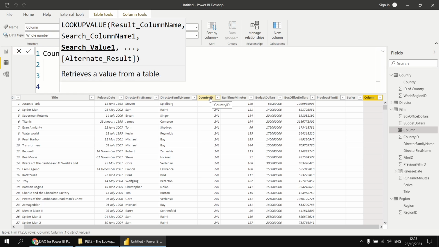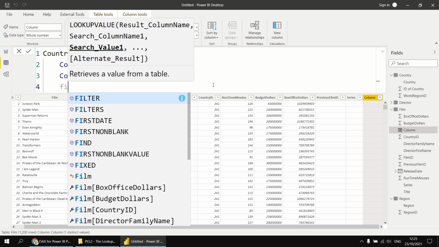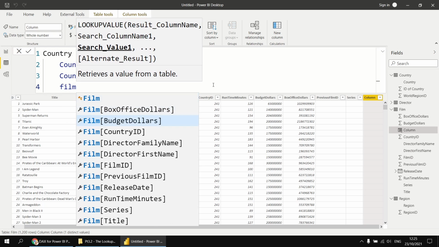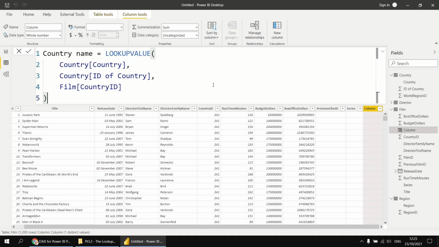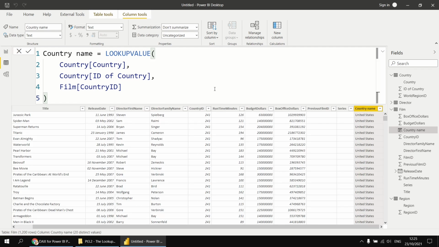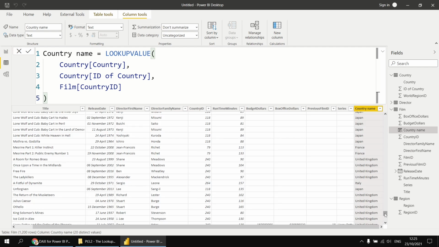So here we're trying to look up the country ID, we're searching for the country ID. So I'm going to go for the film table, and then the country ID column in there. Shift and enter and then close the round brackets, and when I press enter, that will then calculate the country name by looking up the ID of the country based on the film's country ID to retrieve the relevant country name.